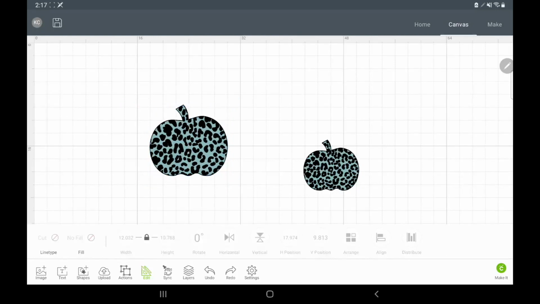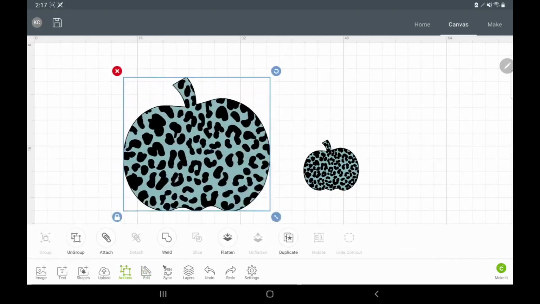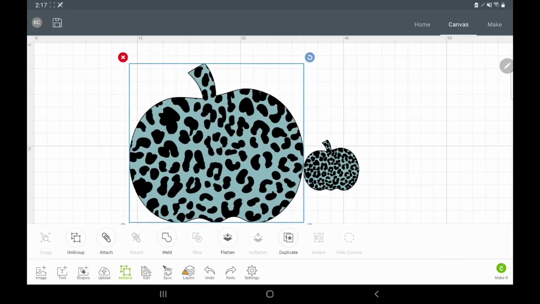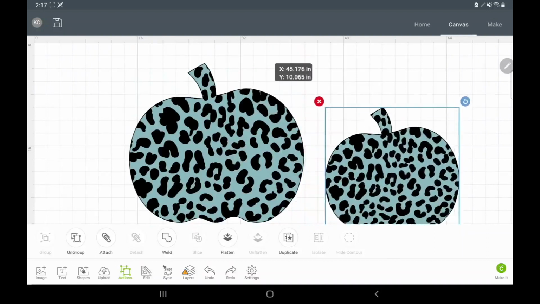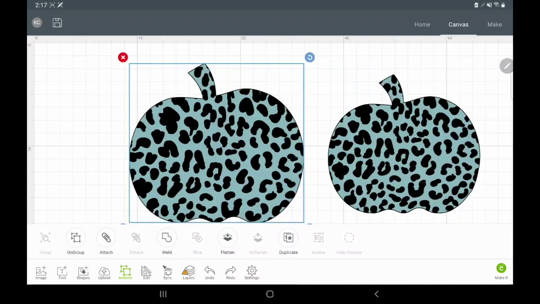There we go. And then what I do is keep it together, we're going to hit actions and group. That way we can make it as big and small as we want without any issues or anything getting distorted. Yeah, and then also we should be able to change the color. Let me ungroup it.